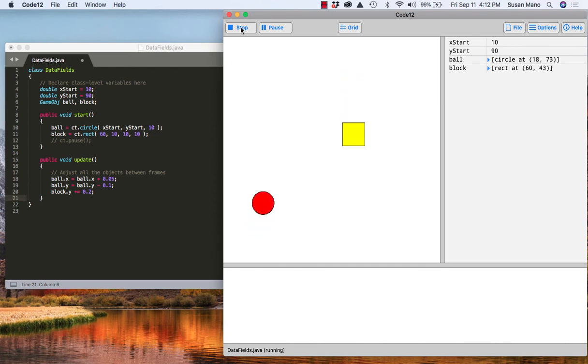Here we go. It's just going to keep going forever until we pause it. If I start again, here we go. So the block is going down and the circle is going up. And it will just keep on moving. You can see it's moving by a very small amount so that it goes slowly. The smaller this number, the slower it'll go. You can see too that the rectangle moved twice as fast as the ball.